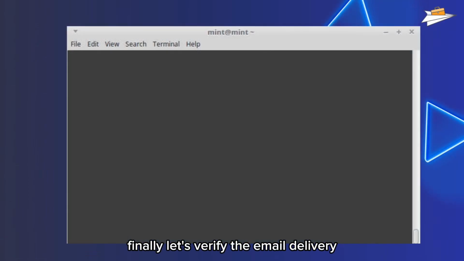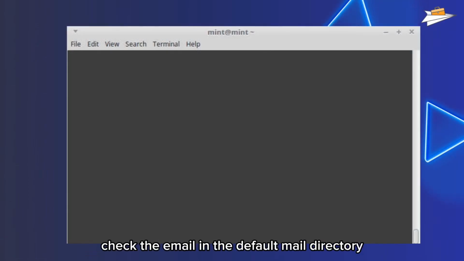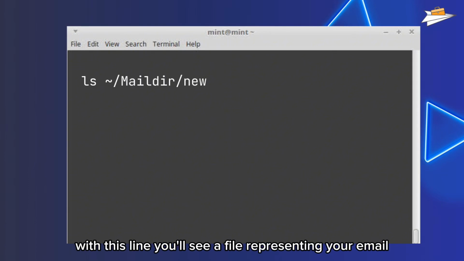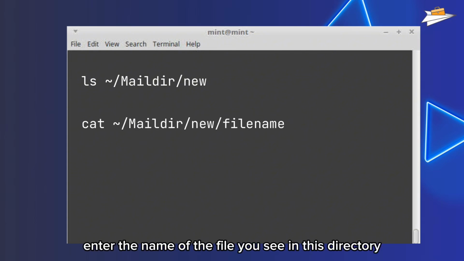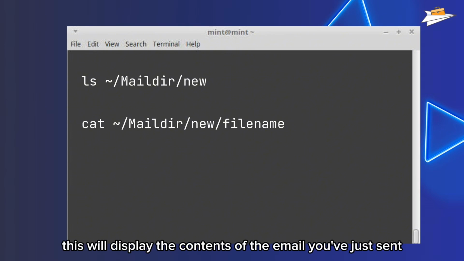Finally, let's verify the email delivery. Check the email in the default mail directory with this line. You'll see a file representing your email. Open it using this command. Instead of the file name placeholder, enter the name of the file you see in this directory. This will display the contents of the email you've just sent.